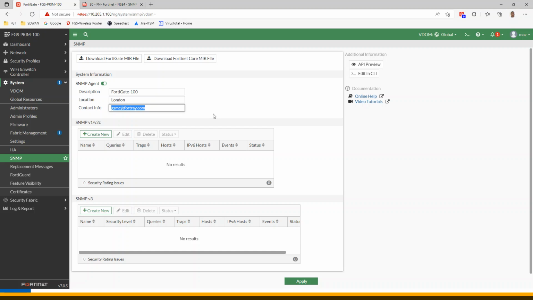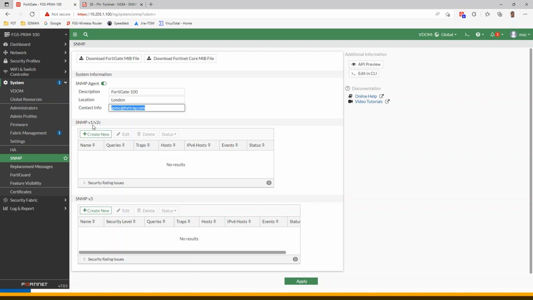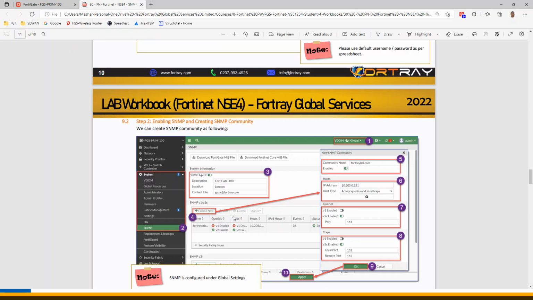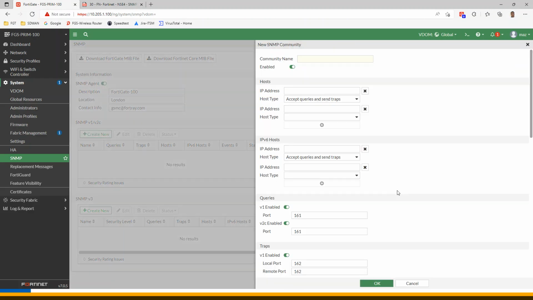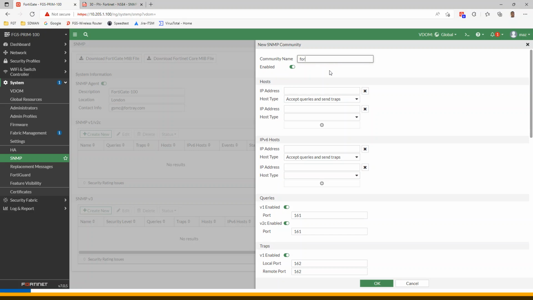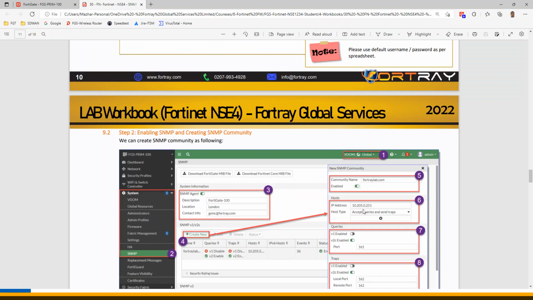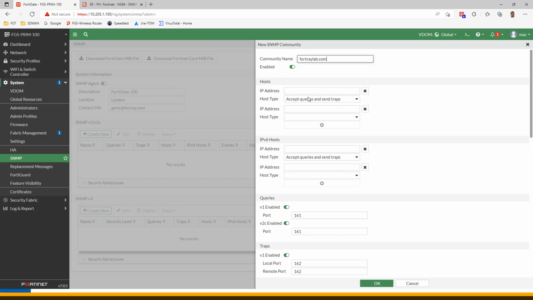Now after that, we need to create SNMP version 1, version 2. And here are the further details, steps 4, 5, 6, 7, 8. So the community name, Farooq, the community name is fortraylab.com. Keep in mind, this community name must match on the other side. So please don't make any mistake, because the community is like a password for you. Then enable it, which is already done. IP address, you are putting 10.205.0.251.